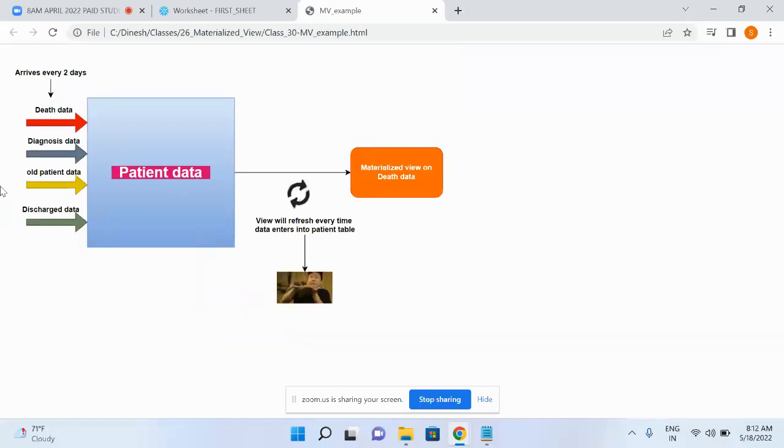Let's assume it's a group of hospitals, and the network data is available here. The patient data from the group of network hospitals is stored in one database. They keep the complete information related to death, diagnosis, old patient data, and discharge summary data. All this will be available here.